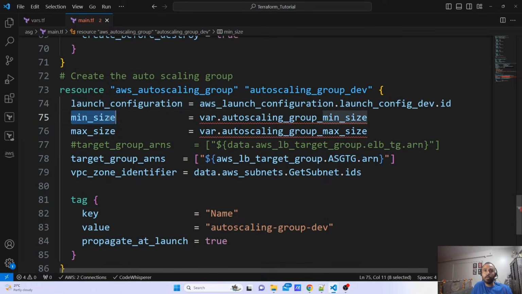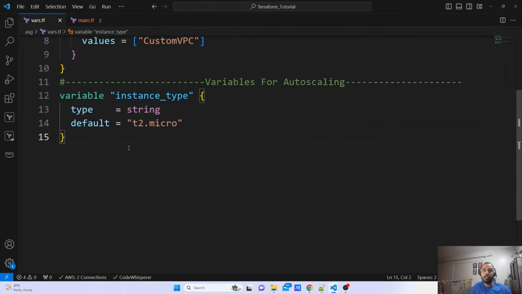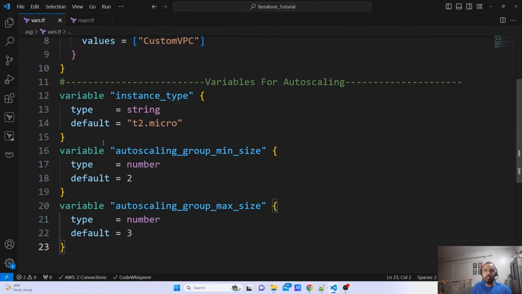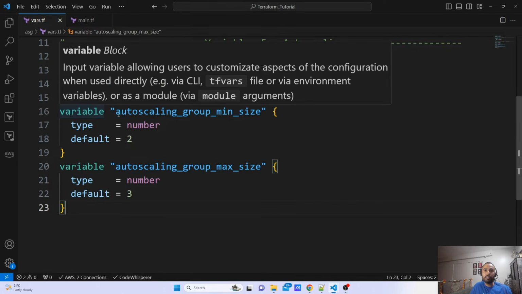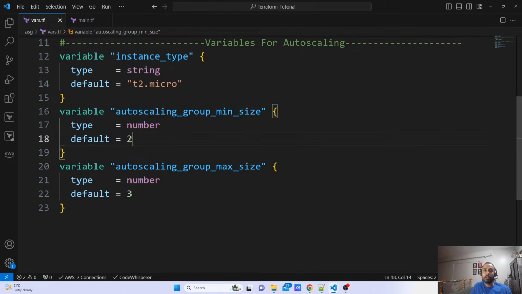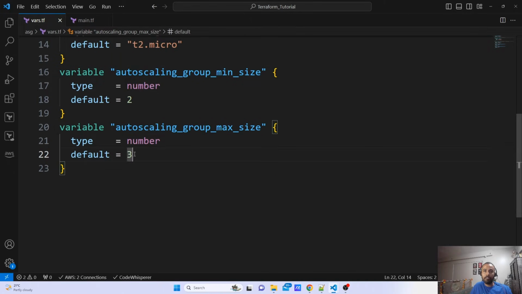Now moving back to our second argument, that is minimum size and max size. This minimum size and max size usually varies from requirement to requirement. That is the reason we define this as part of the variables, which helps us to later on update that. So what I'm going to do is go ahead and define two variables for both of them in our variables.tf. That's it. So it is going to give us variable auto scaling group minimum size, we have kept as 2, and maximum size we have kept as 3.